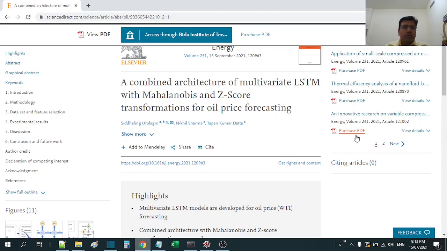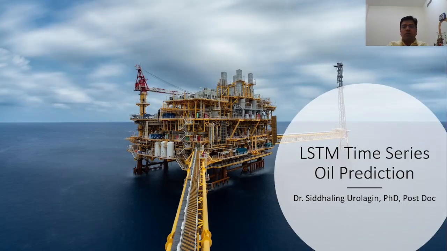Today, I am going to discuss our work on LSTM based time series prediction. The link of this particular paper is given below. You can go through this research work and also cite it in your work and research references. So with this, let's start working on the LSTM model for oil price prediction.